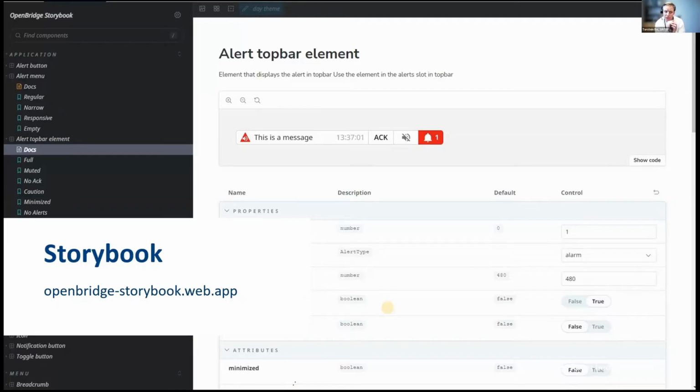So that was quickly through the demo. Another developer tool that we have is the Storybook. The Storybook is used both as a developer tool when you're making a new component, where you can see live how it looks, but also meant for documentation of the components.